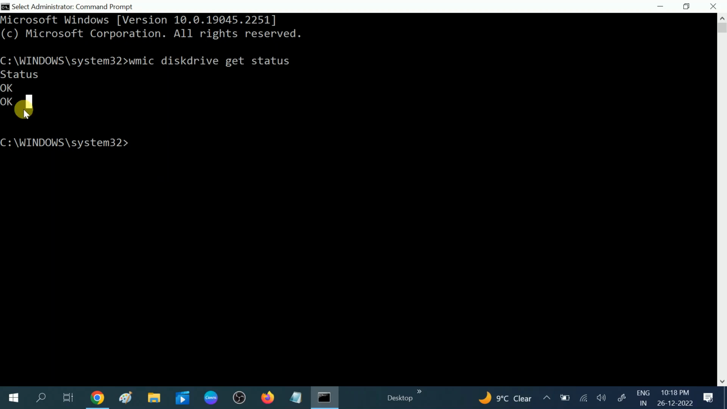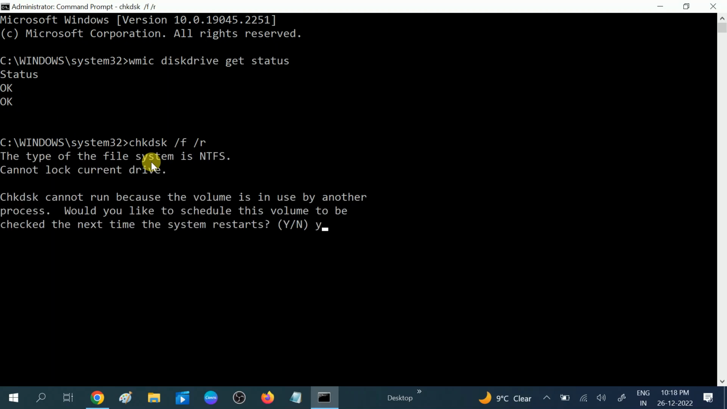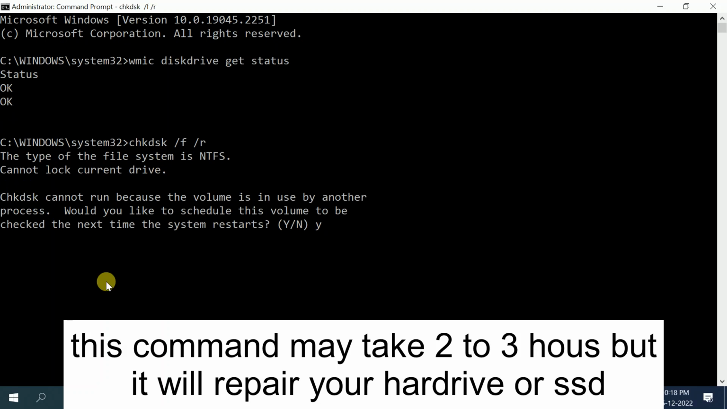And in order to repair your hard drive, you can run this command: chkdsk space slash f space slash r, and hit enter. Press Y, hit enter, and restart your system and check if your OK status comes or not. If not, it means that there is a hardware issue on your drive.